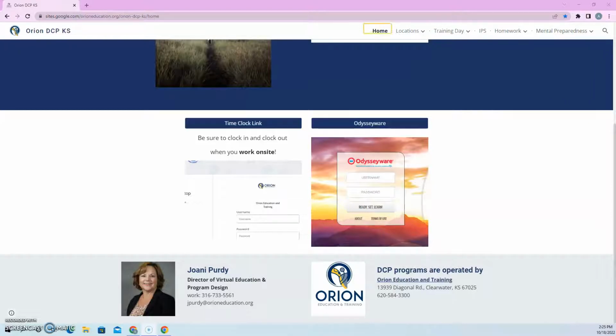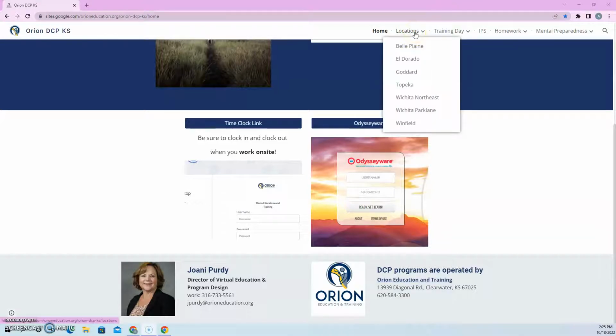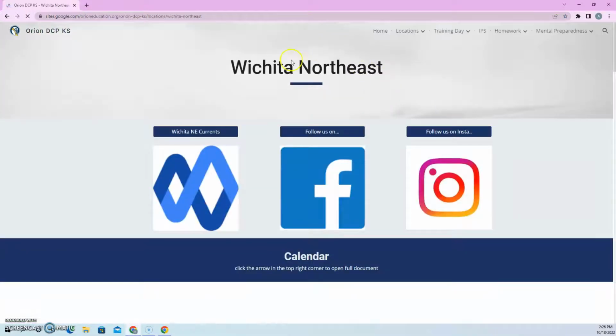At the top, you'll also see the site menu, and we're going to briefly cover each one of these tabs. So first, let's look at this Locations tab. Hovering over the Locations tab, you'll see all of the Orion diploma completion sites listed. So you'll want to click on the location where you are enrolled. I am going to click on Wichita Northeast for this tutorial.